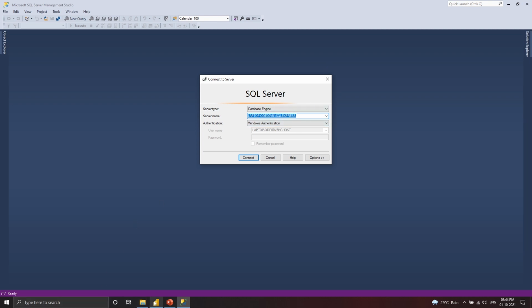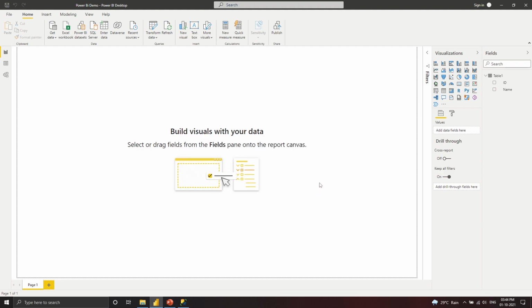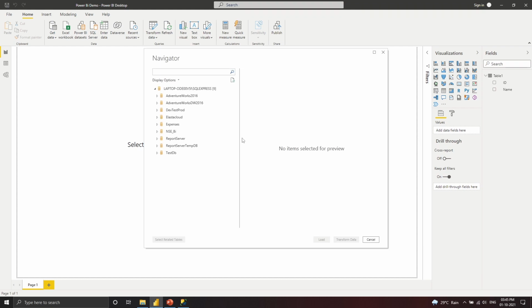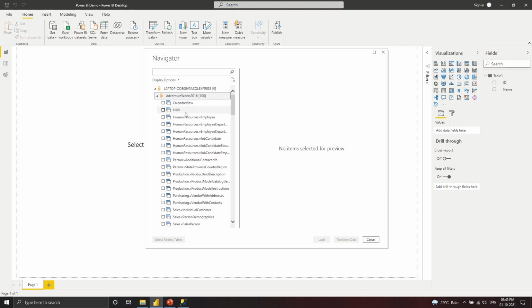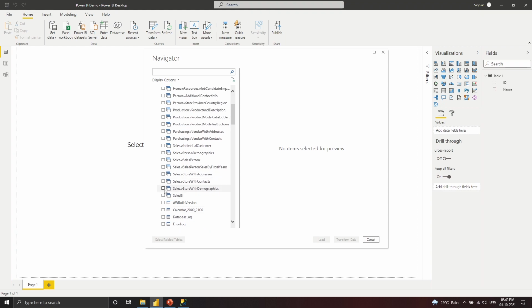I have copied this, which is actually my local desktop ID as well as the instance name. So you have to paste it over here. Just press OK. And this will connect to my local database and it will show you the available tables. These are the actually available tables on my local machine. So I'm just trying to open the AdventureWorks 2016 dataset and I will show you what are the tables available.